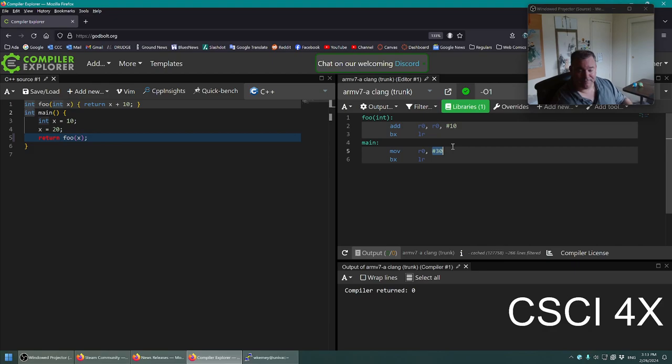It can predict it. It's not just prediction. It can prove it. It can prove at compile time that this program will always return 30. And this is on the lowest optimization setting. There's far more difficult, far more complex optimizations than this. However, if a variable is volatile, you can't make a lot of those assumptions.